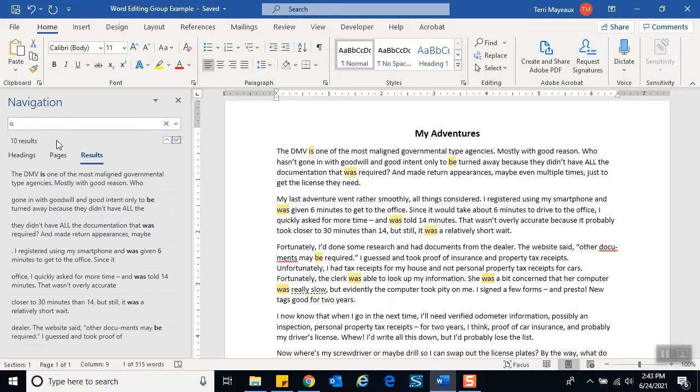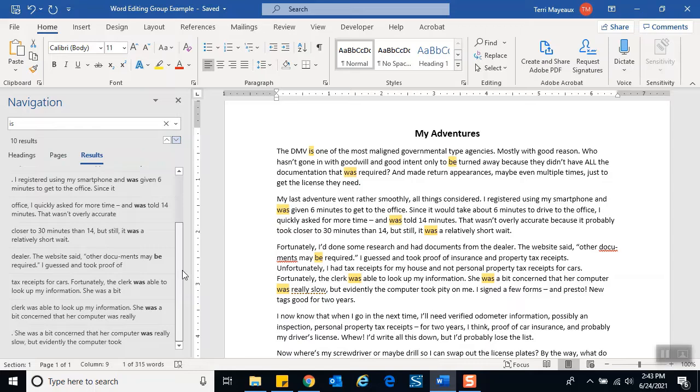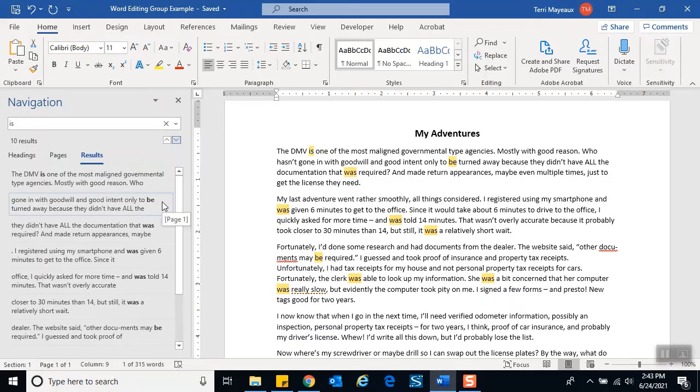it finds 10 results. So it found is, but it also found be and was. So different conjugations of that is verb, past tense, present tense. Be, I guess that's just the infinitive form of that verb. So sometimes finding different types of variations of especially verbs could be a really nice help in helping you be consistent in your grammar and really tightening up your document and your writing.